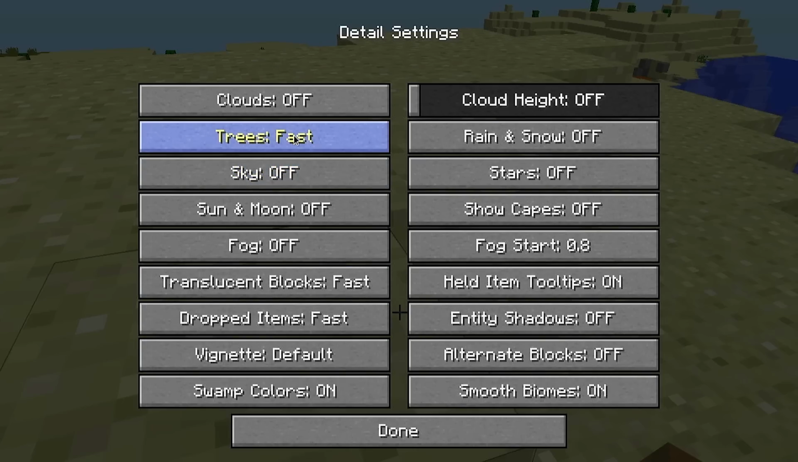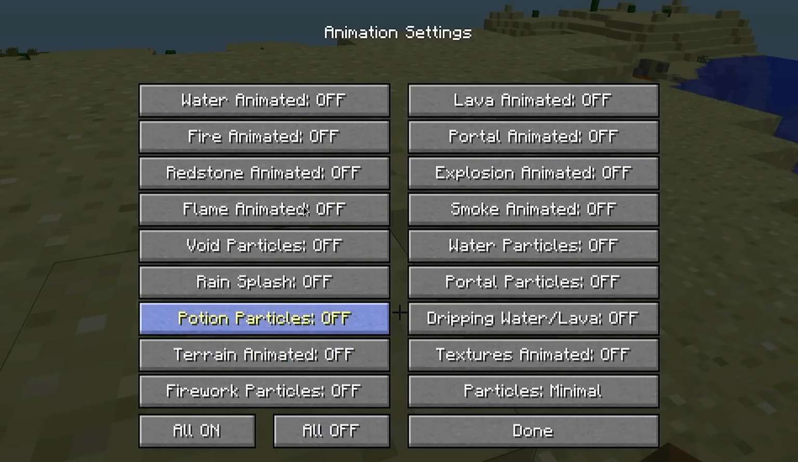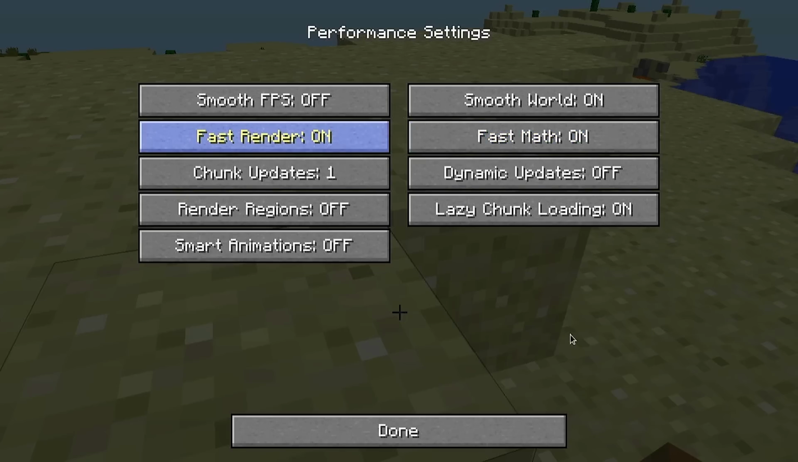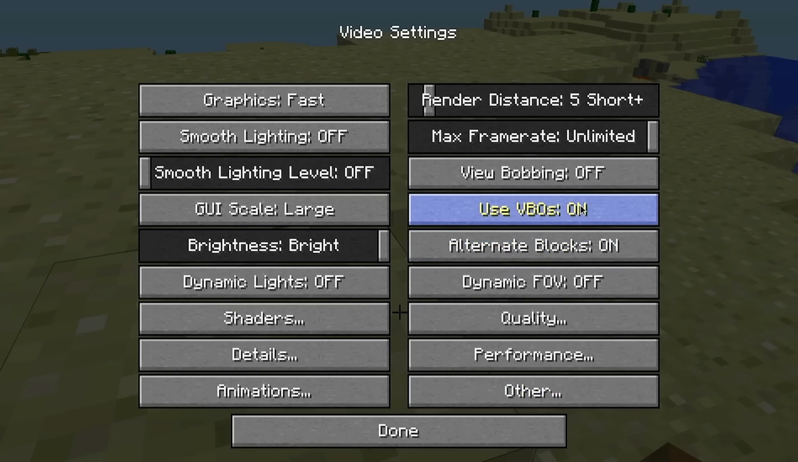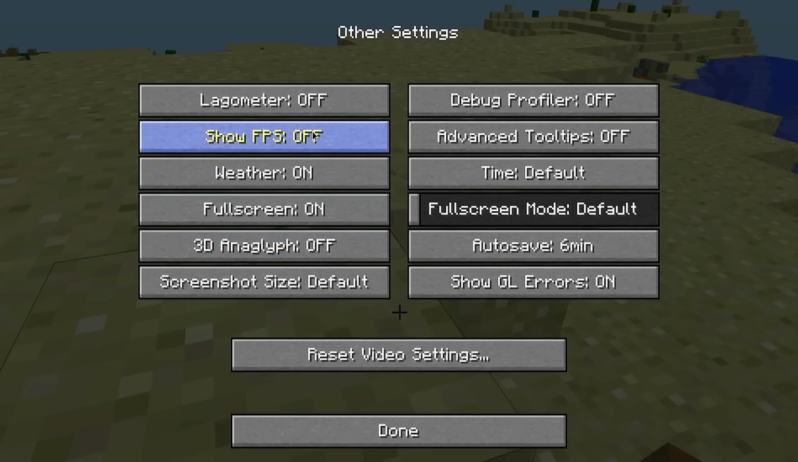Could turn off most of the stuff here. Turn off animations as well, apart from flames and potions. Put on fast math, fast render as well. And we've obviously got VBoss on as well. So, big reveal. What FPS do you think we're going to get now?